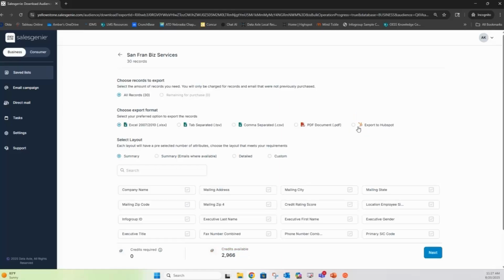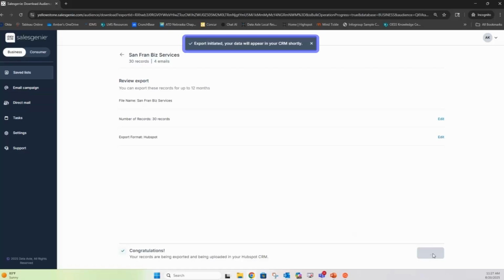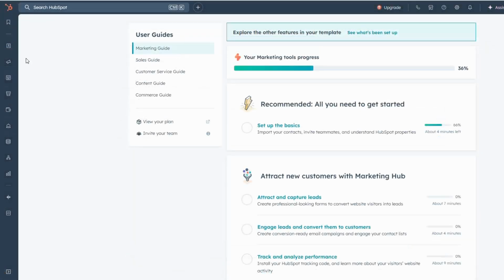The previous setup steps ensure only the fields you want are exported to HubSpot, and it's consistent for every user on your account. A confirmation message will appear at the top of the screen, letting you know your exported data will be ready shortly. And here's the best part.